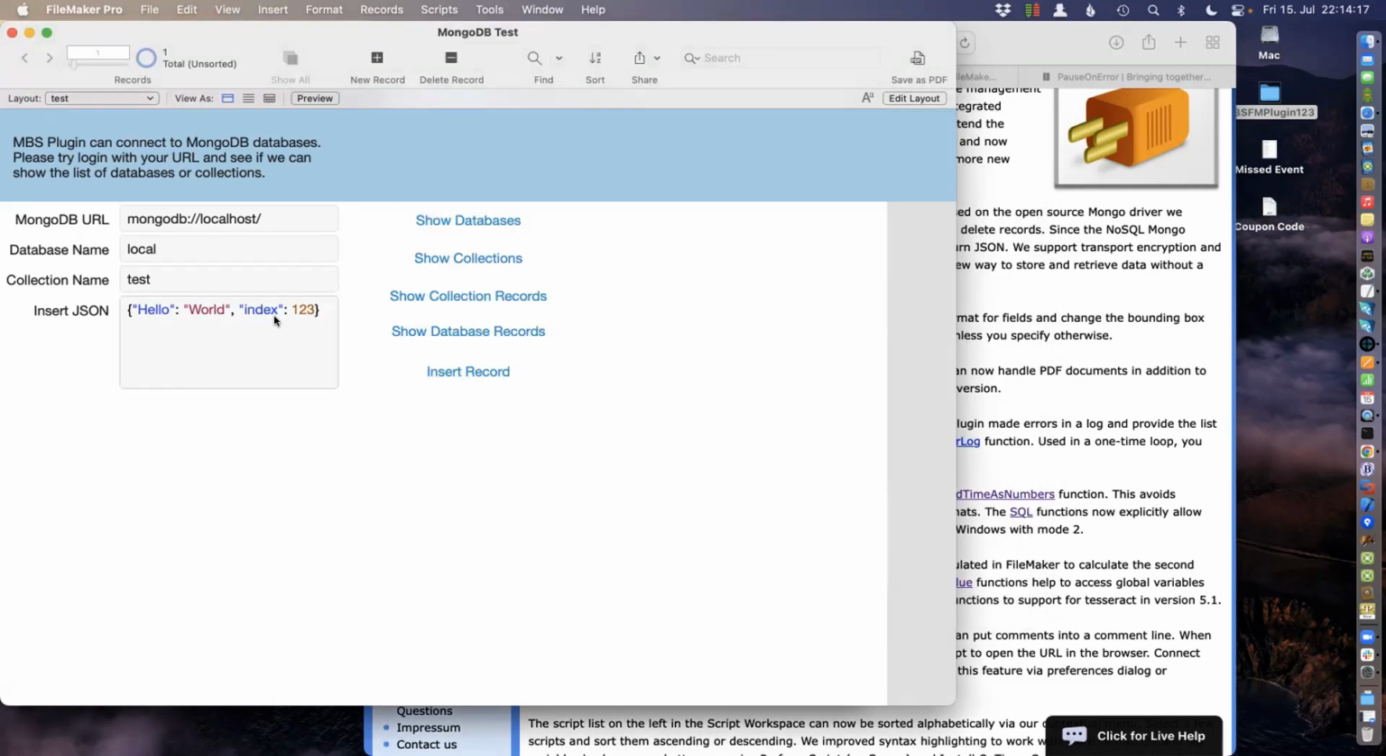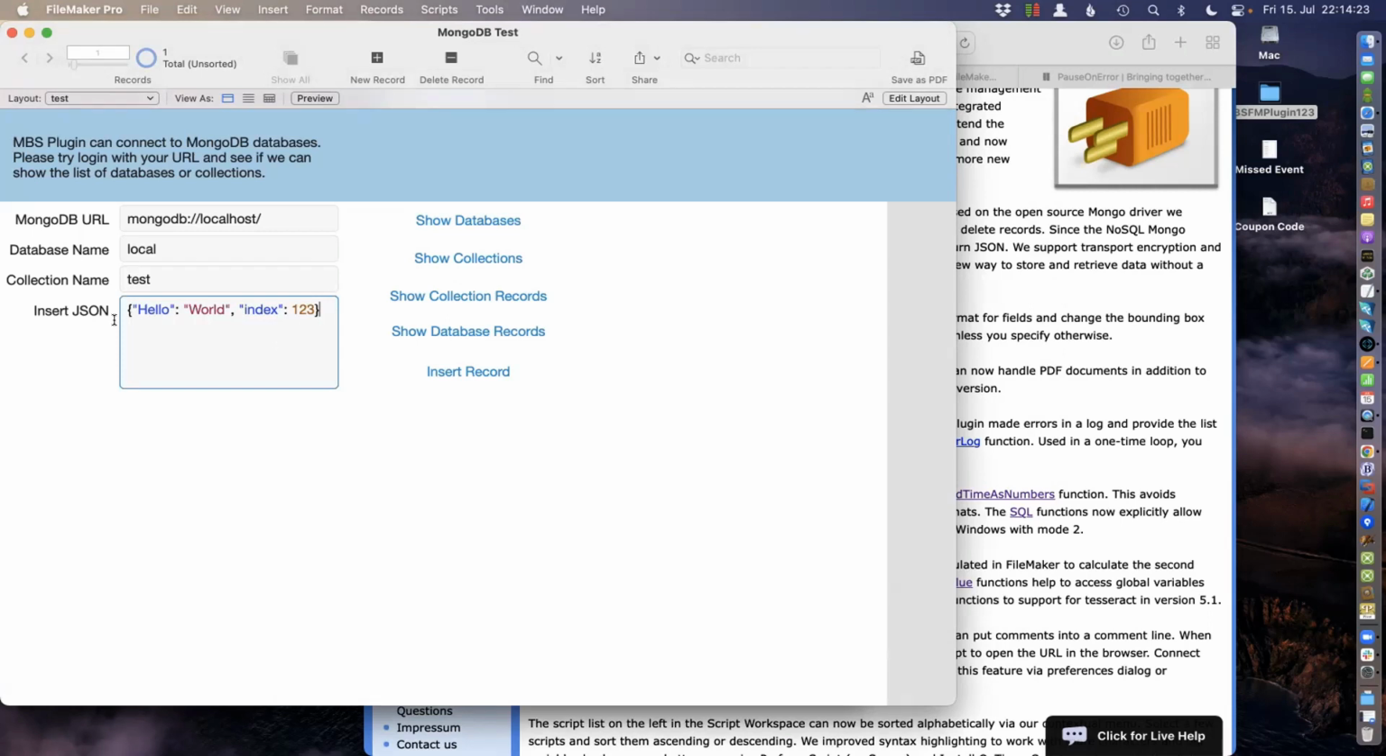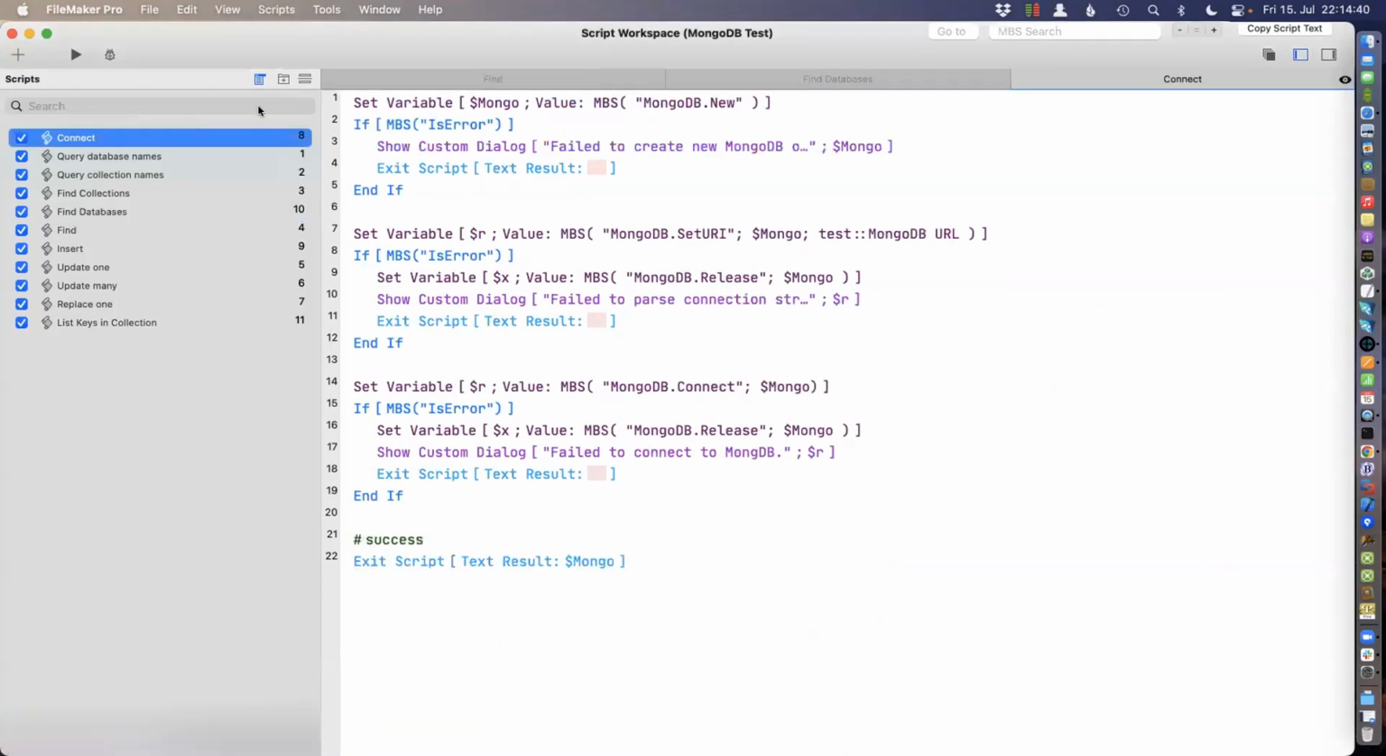And then I can, for example, make an insert and insert a record. And a record is always a JSON document. So I have here one, for example, which is a key and a value and another key and a numeric value. And let's take a look at the script to give you a little idea how this works.